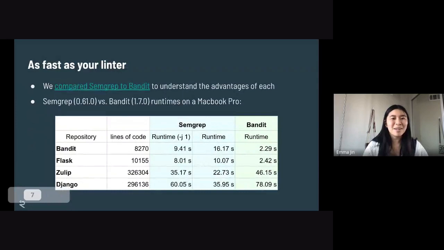So first, we'll start by talking about speed. You might have seen recently the blog post we made comparing Semgrep to Bandit to understand the advantages of each. In that blog post, we observed that Semgrep multi-threaded on larger repos was as fast as Bandit. That's actually outdated. Semgrep 0.61 compared to the latest Bandit: on small repos, Semgrep is still slower than Bandit. But on larger repos, even single-threaded Semgrep is faster than Bandit, so 35 seconds compared to 46 seconds for Zulip. And it runs twice as quickly when it's multi-threaded.